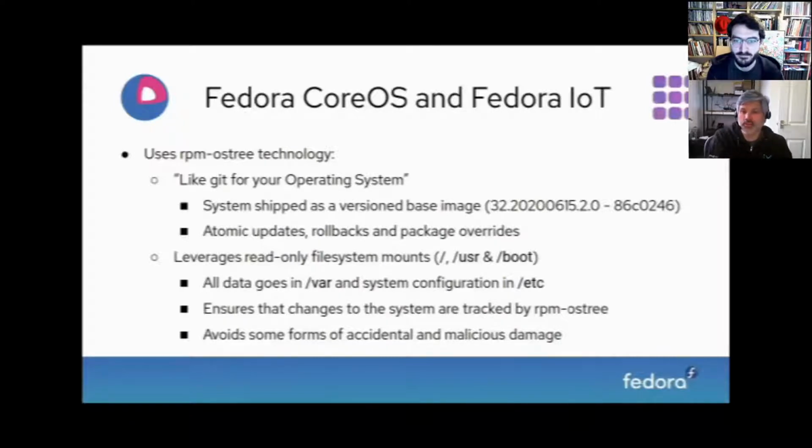It leverages read-only file systems, so root, user, and boot are read-only. Data goes in var, like on a lot of standard Linux systems, and obviously configuration in etc. And it ensures all the changes to the file system are tracked by rpm-ostree to give you that nice atomic update and rollback, and also allows you to provide extra security with things like your read-only file systems, so that things can't accidentally or maliciously be damaged. Next slide.